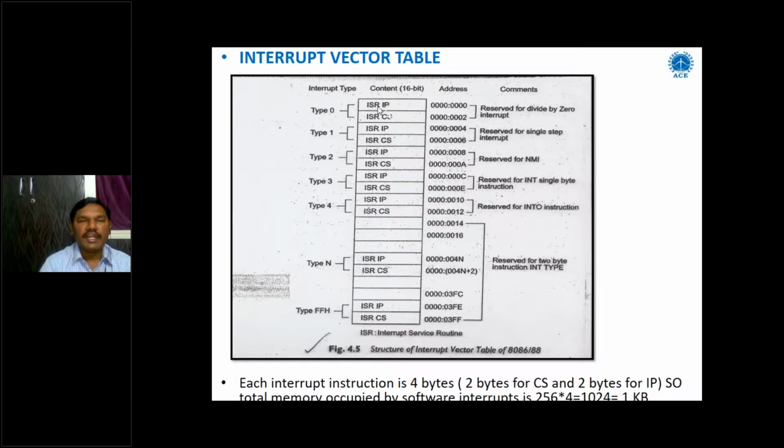See here, for type 0, the instruction pointer is at 0000 and 0001, so the instruction pointer memory location addresses are 0000 and 0001, whereas the code segment is at 0002 and 0003. So like that you can understand this.